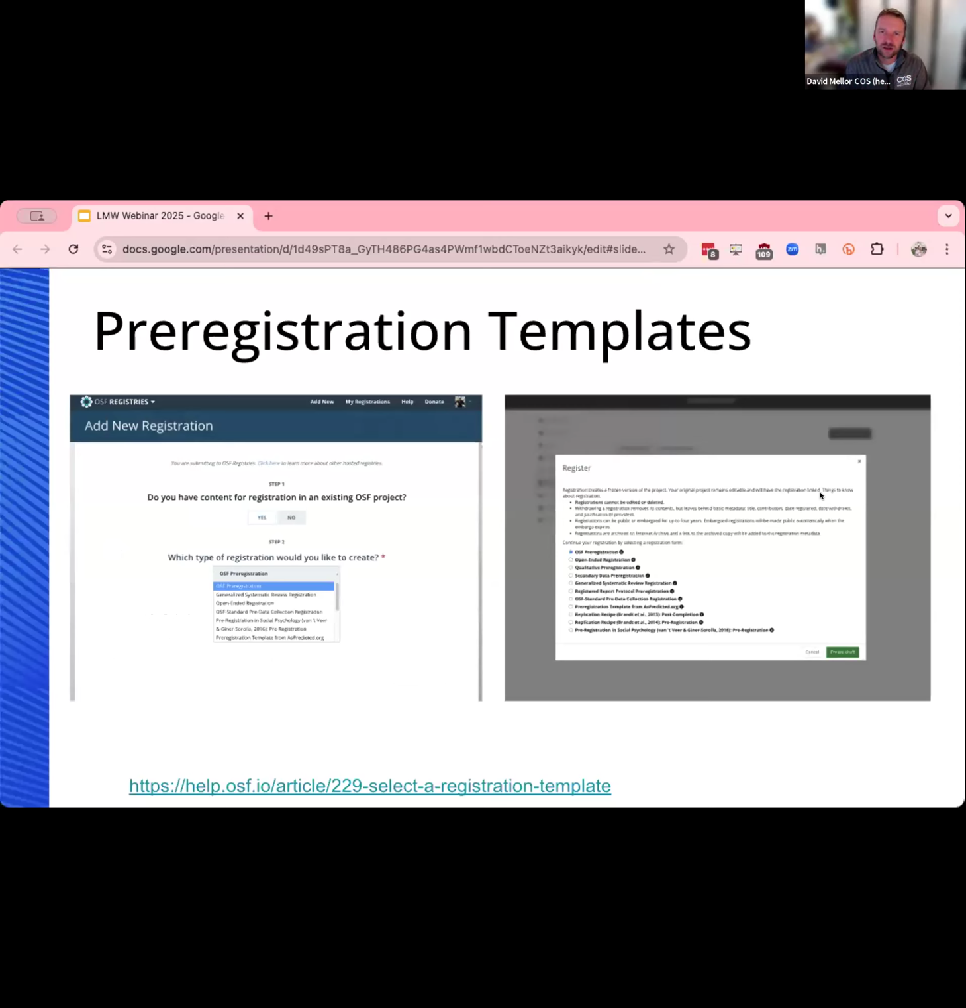There'll be 2 different times where you could be asked to select one of those templates. I just wanted to give you a basic screenshot of when you might be asked to select one of these different templates. Again, OSF pre-registration is the default. It's probably appropriate for almost any type of research, but if you know yours fits into one of the other categories, go ahead and select the one that's more appropriate.